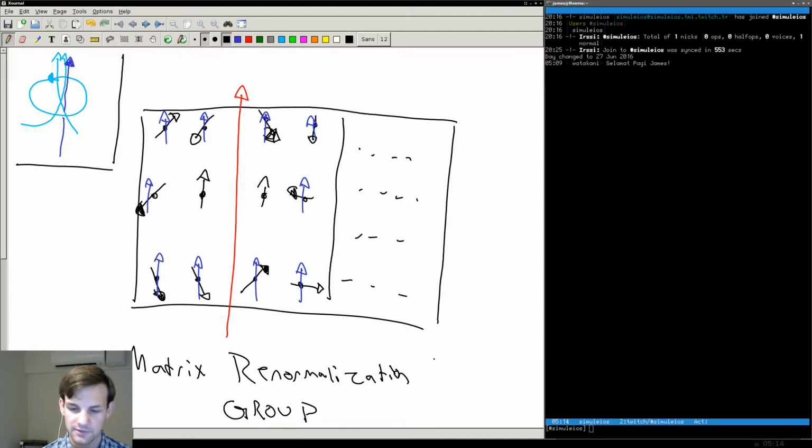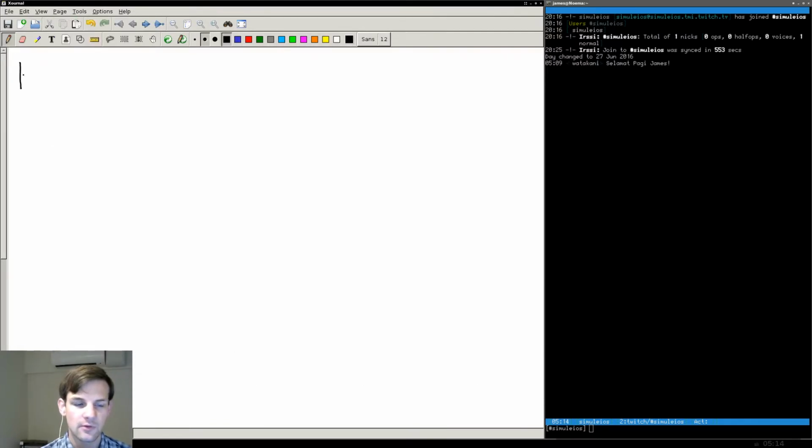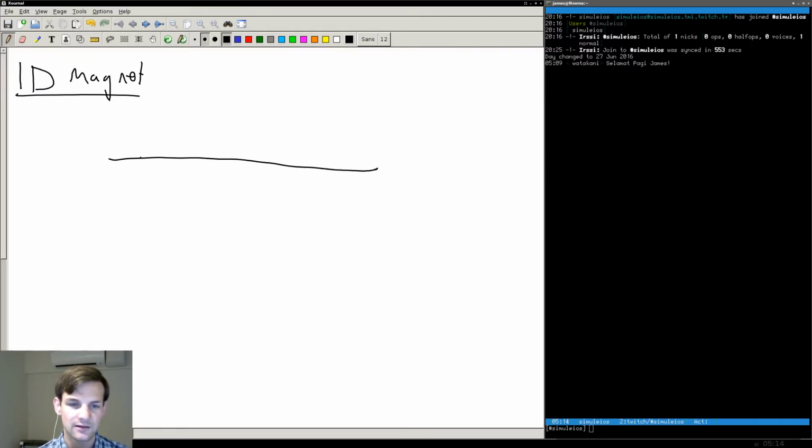I don't know why I capitalized group, or DMRG. In particular, we're going to be solving a one-dimensional magnet. Now, when we say one-dimensional magnet, it sounds a little weird, so let me explicitly define what I mean. We have basically a single line, and on this line we have a whole bunch of sites.